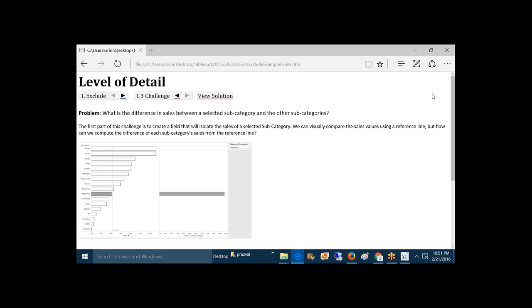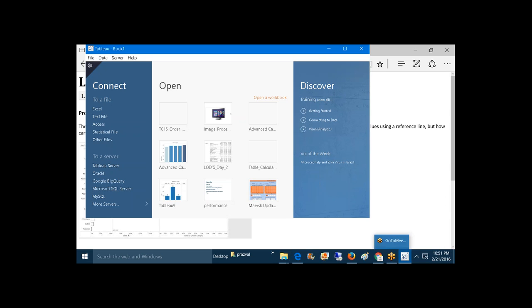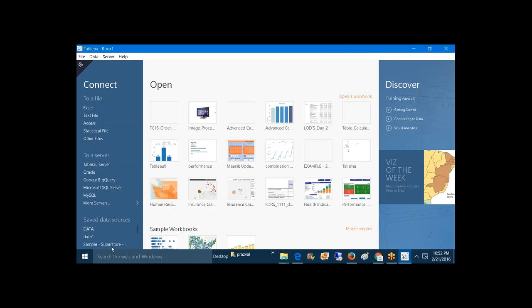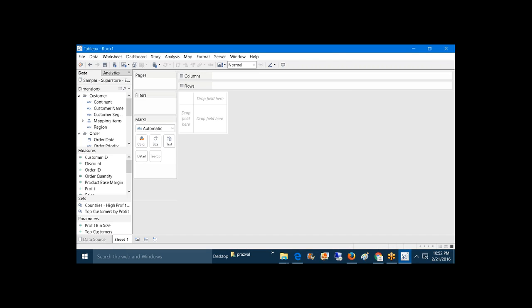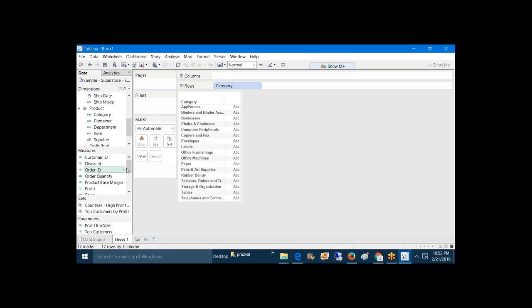Find out the difference between each and every category with the selected subcategory. So how to achieve this? So I'm connecting to Superstore. So I'm taking category and I'm taking sales.